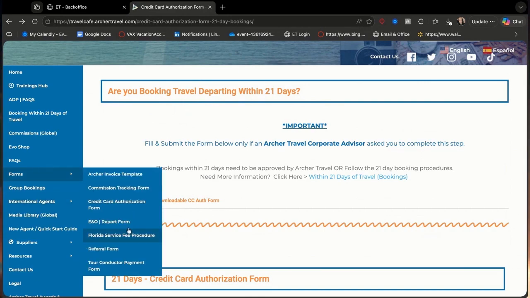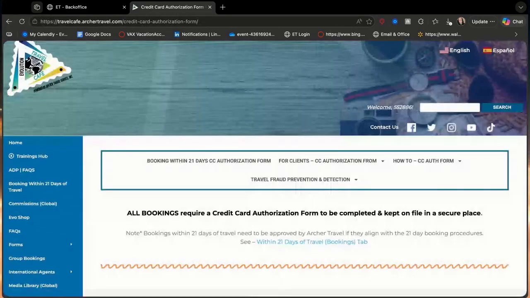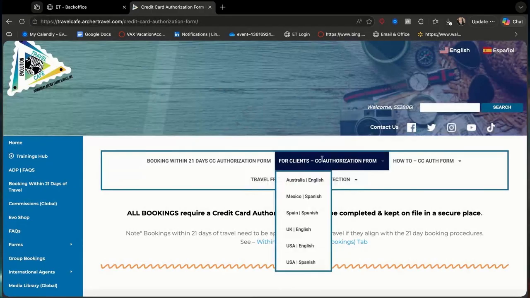All right. Now I'm going to go back to the regular credit card auth form. I always just like to say that because a lot of people don't know that, and I don't want you guys to ever be in a pickle. So the next thing you want to look at is, of course, the client's credit card authorization form.